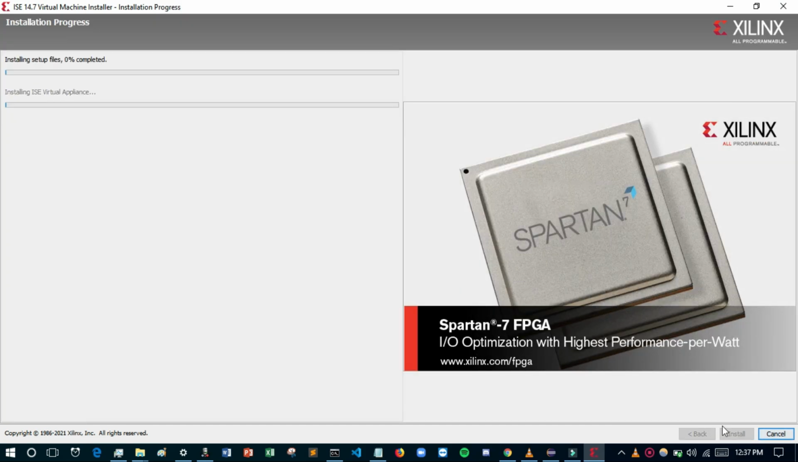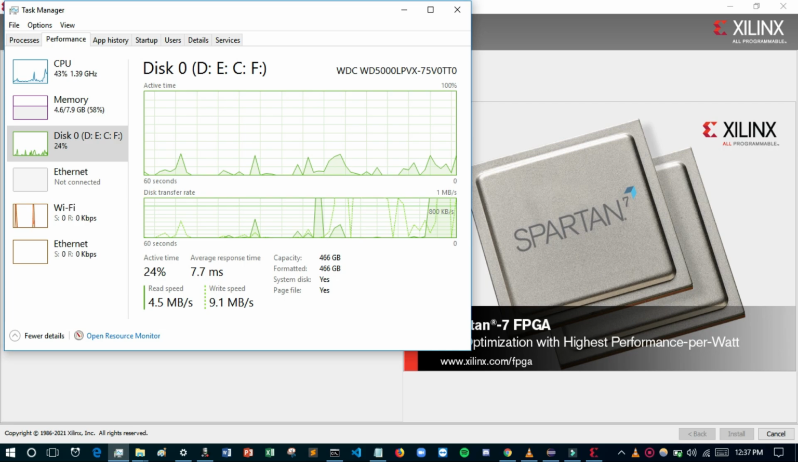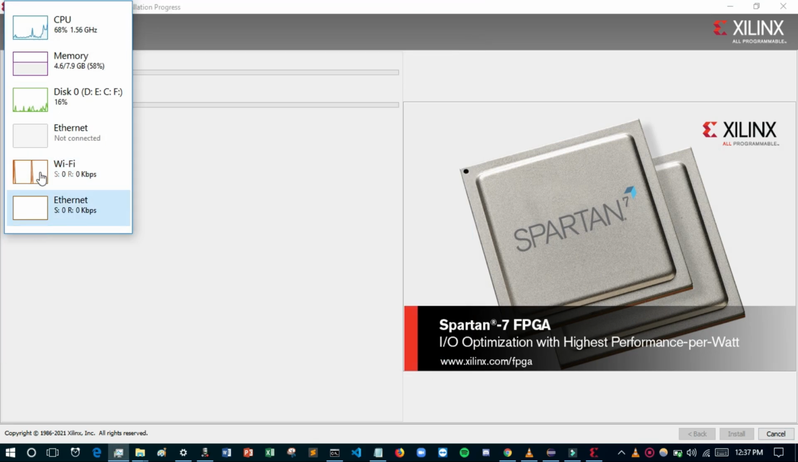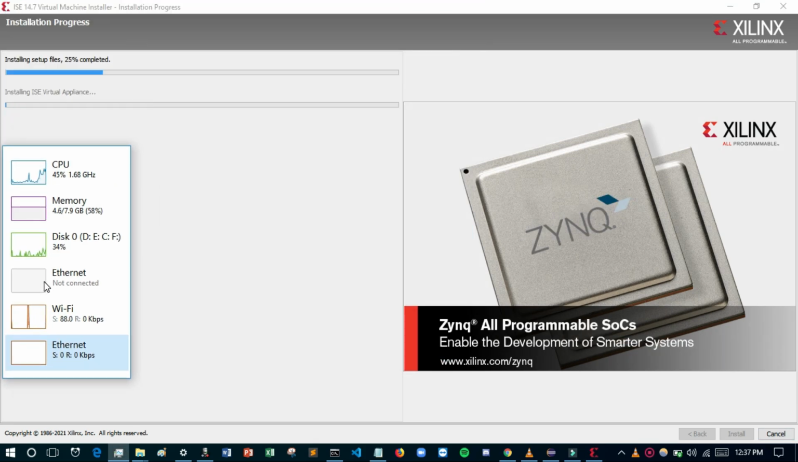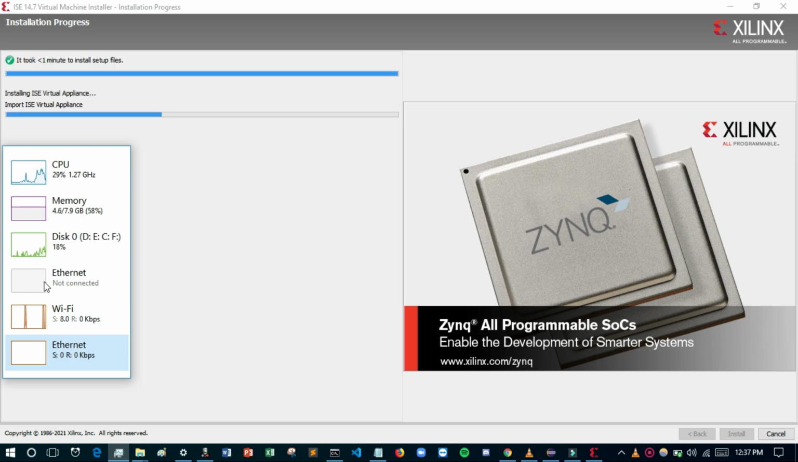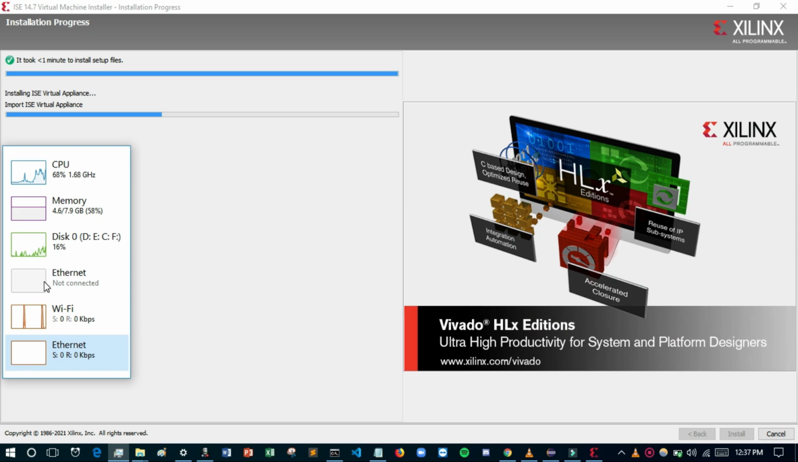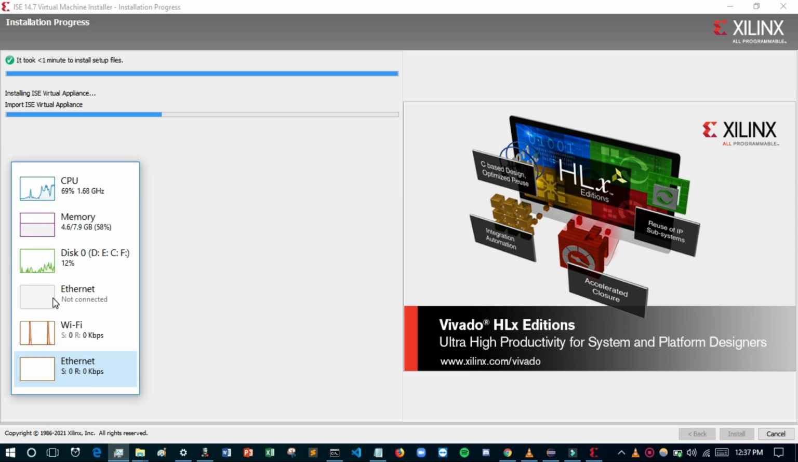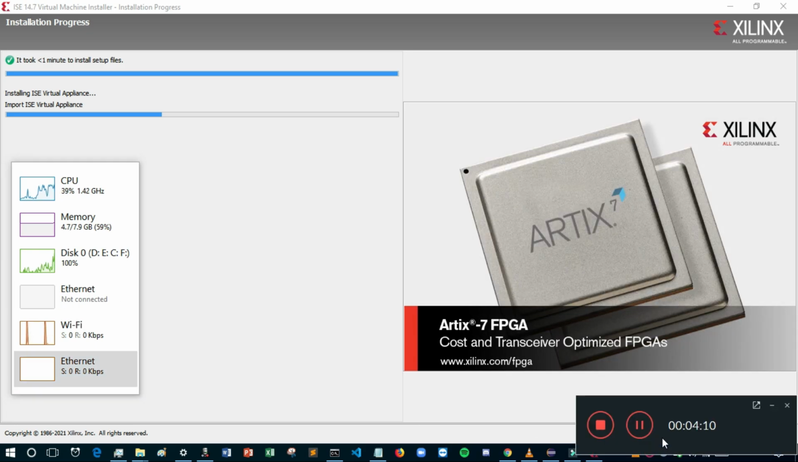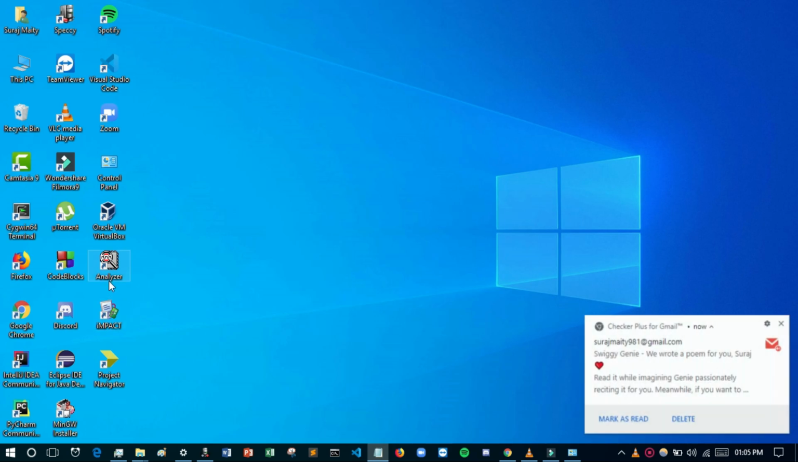Just click on yes, next, and then install. After that, just wait here. It will require some time, because it is a 15 GB file, so it will take time. Just keep patience and see the downloading. Here you can see the import virtual appliance. It will take many minutes. You can start the task manager by searching for it in Start, and you can see the CPU percentage, and then it has been successfully installed.